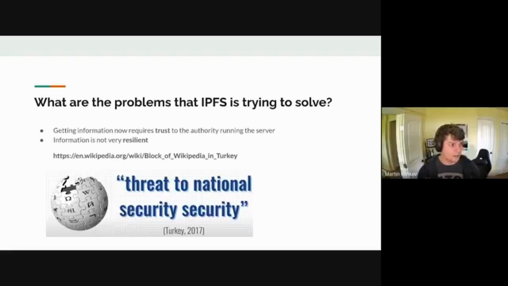Another problem is that information right now is not very resilient. The way information is stored and consumed on the internet right now has this problem of everything being centralized. So there's a massive amount of data being stored by cloud companies like Amazon and Google and Microsoft. And if they suffer a network outage, your whole application goes down, and there's not really anything you can do about that. Another problem with information being so centralized is that it's prone to censorship.